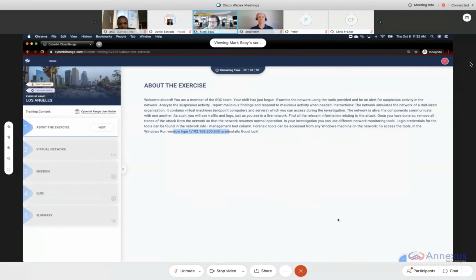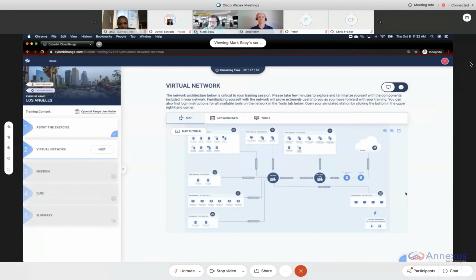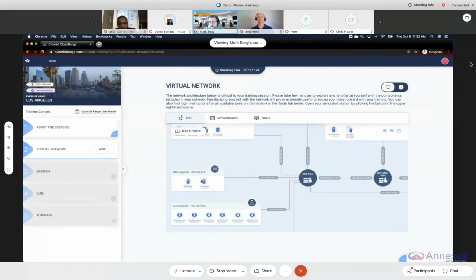So I'm going to go ahead and select Next here so we can get to the good stuff. This is our network Visio. This particular network that I'm running today is running Palo Alto and QRadar as the firewall. We've got a Palo, we've got a QRadar.